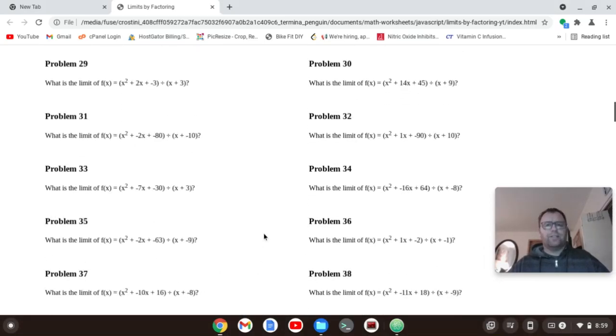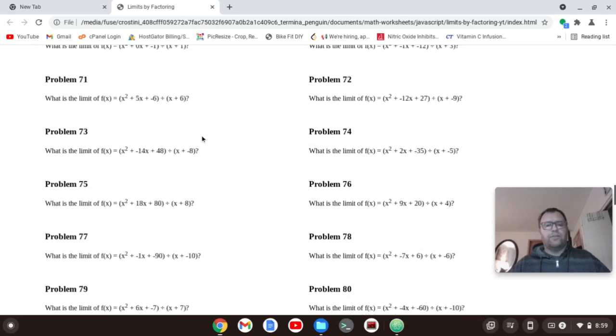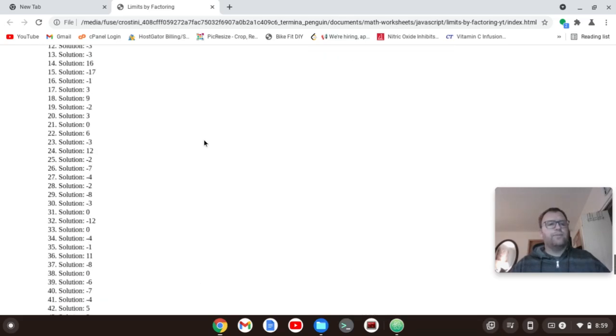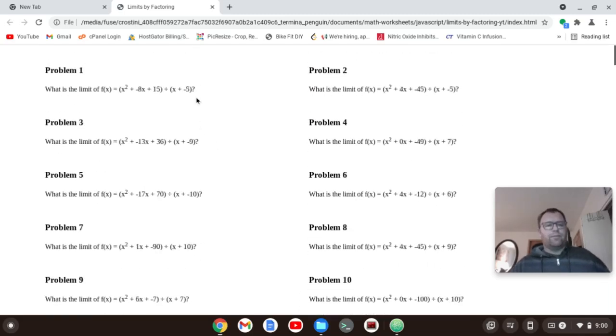Let's check. The first solution is 7. Let's take a look. So we have x squared plus negative 8x plus 15 divided by x plus negative 5. So let's see. We have positive 7 here. Okay, so yeah, it would have to be negative 3, right, to get the negative 8. Negative 3 times negative 5 is 15. So we're going to have x plus negative 3.